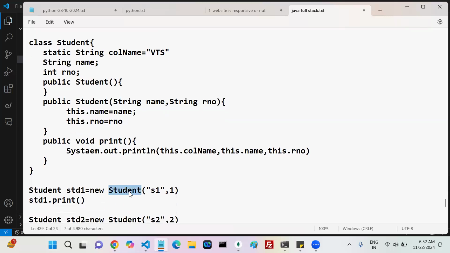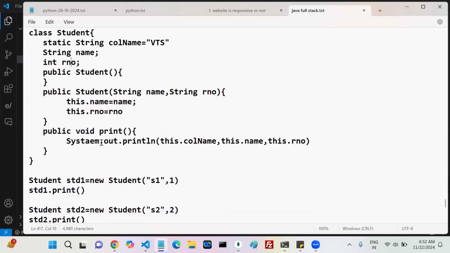Now see here. You call a constructor by passing how many parameters? Two parameters, name and roll number. My S1 is assigned to this one. Now there are two instance variables that have values, and the static variable already has its value. Whenever you call, a change is required here also.